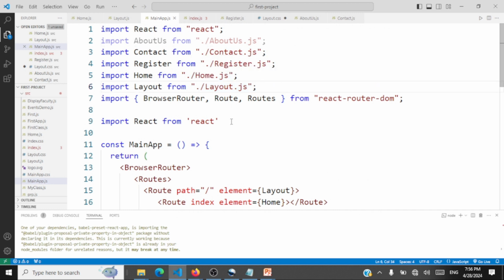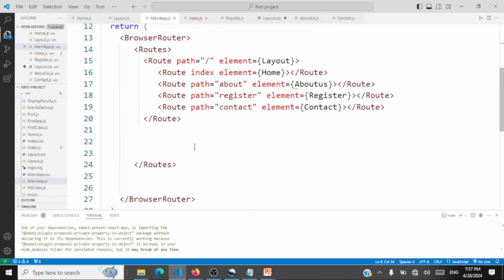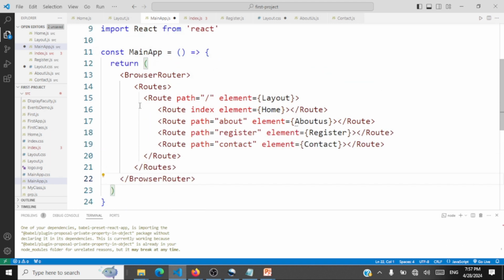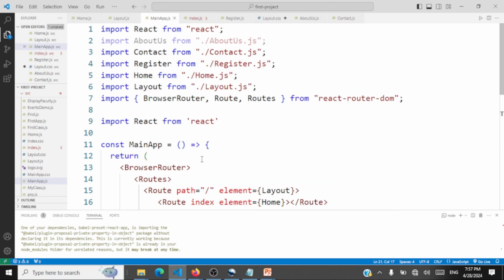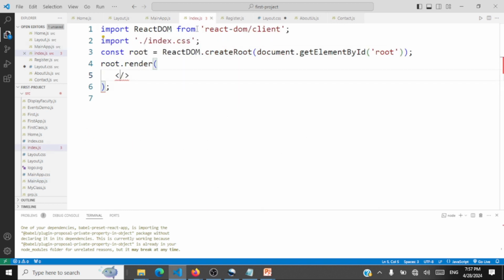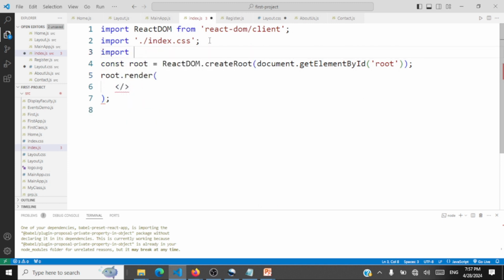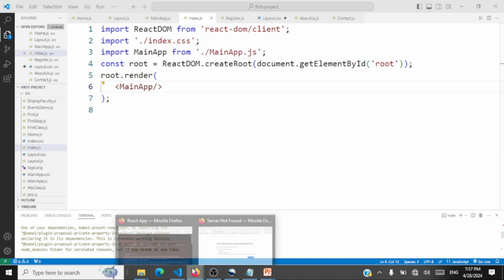So we have created all the components, and we have mentioned that in our browser router. This is the dictionary that is containing the URLs and then the components that should be triggered. Now we have our main app which we have coded. What we'll do here is import main app in index.js. So let's import main app from main app.js file, and we'll render main app. Save this. Let's take a look at the output.